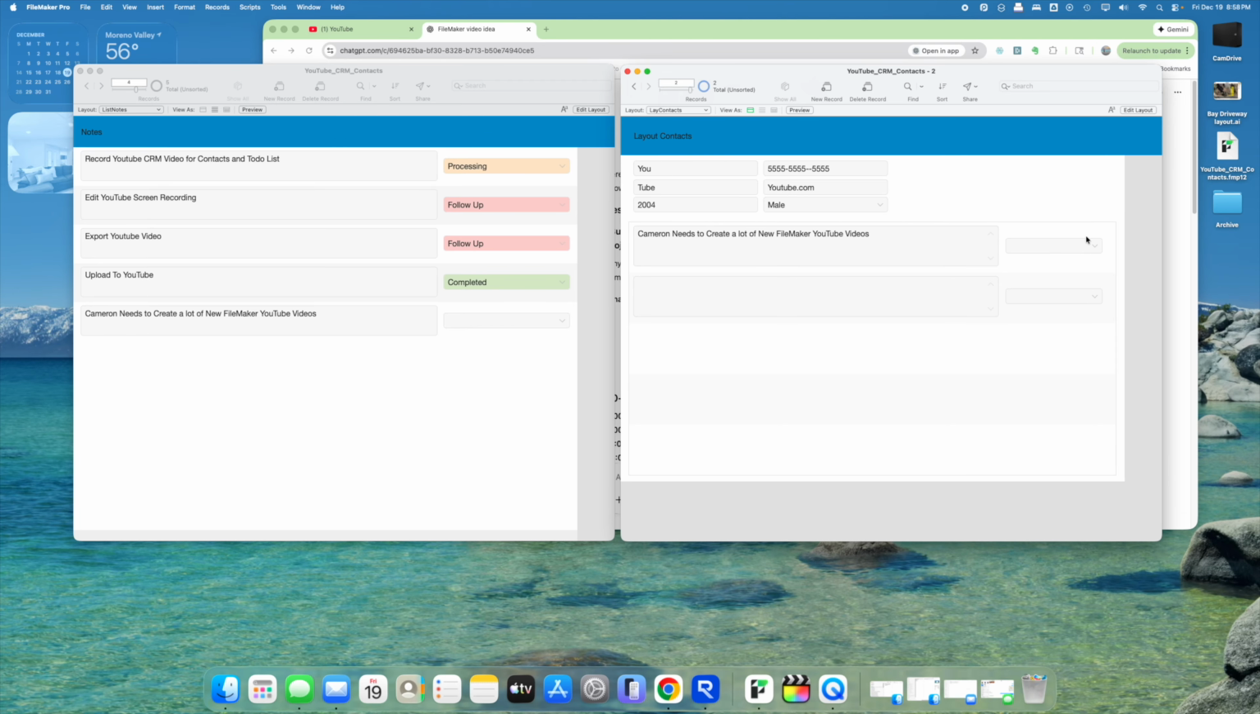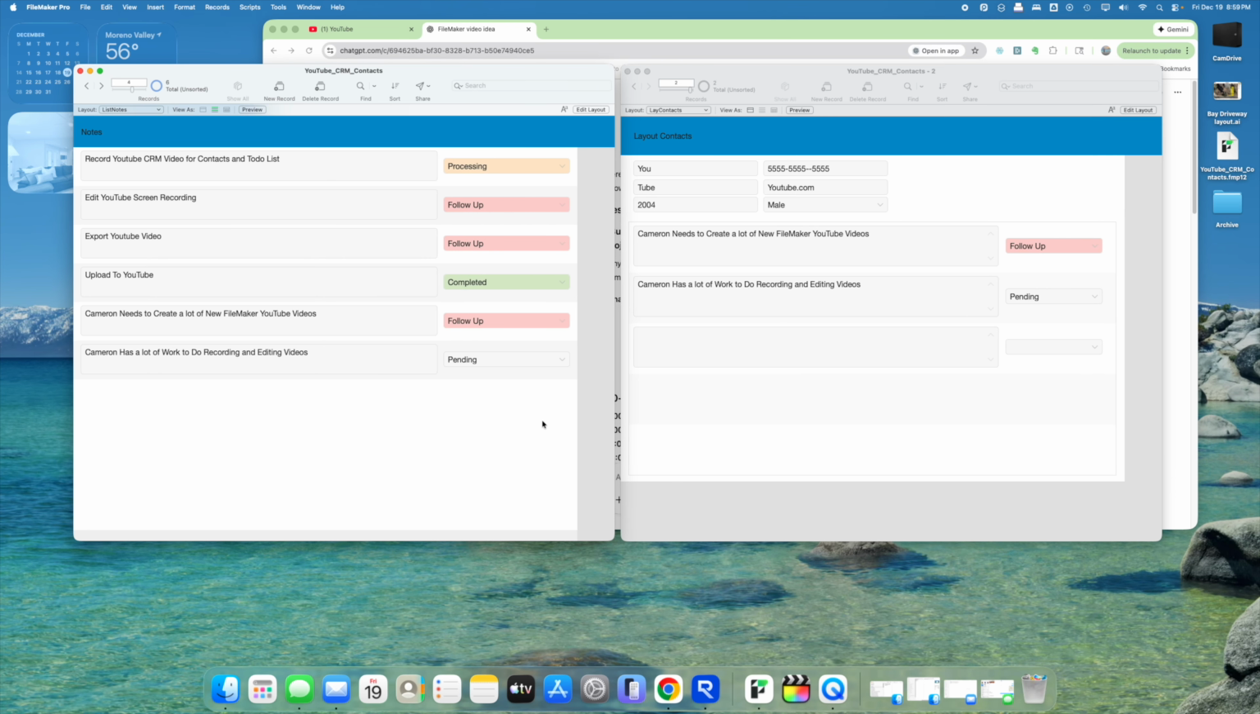But over here, you're only seeing the note related to a contact. But over here, you're seeing all your notes. Let's say you had a bunch of these notes. Let's say Cameron had a lot of work videos. Another one popped up again after I committed the first field. Oh, we never created a pending color, which is okay. Let's just say pending is nothing.